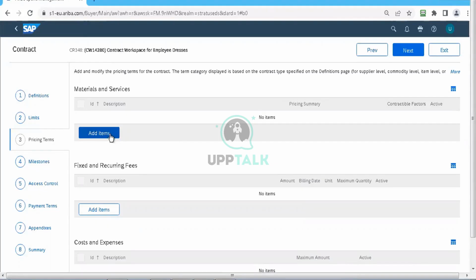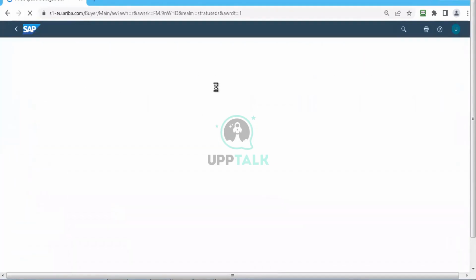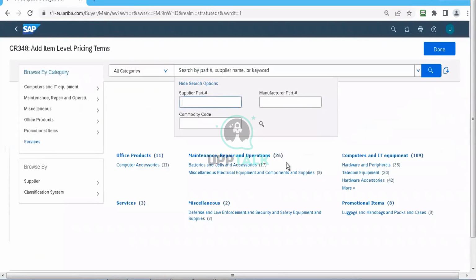Here you will be adding the line items, like add items. And here you have two options. When you create a PR, I'm also going to explain that when you create a line item in Ariba, generally there are two types of line item. One is a catalog item, another is a non-catalog item.